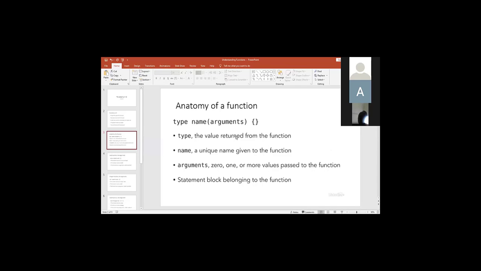This is usually followed by the name, and this is unique for every function. So it cannot be the same as a keyword or a particular variable within the code. It should not share its name with a keyword or any other variable name within your code. That's something to take note of. And then functions have 0, 1, or more values passed to the function. So you can pass no value, 1 value, or more values to a particular function.